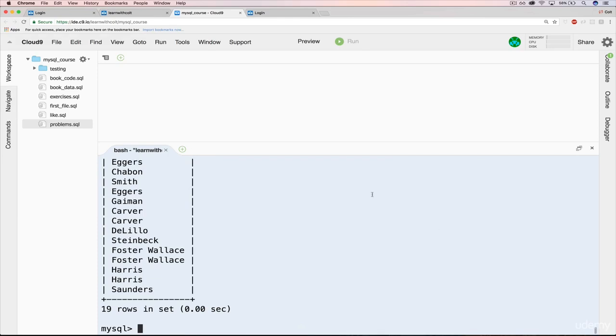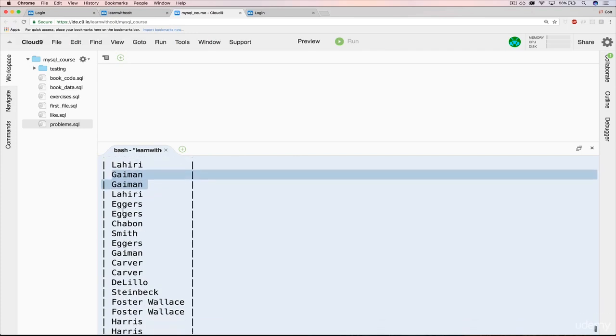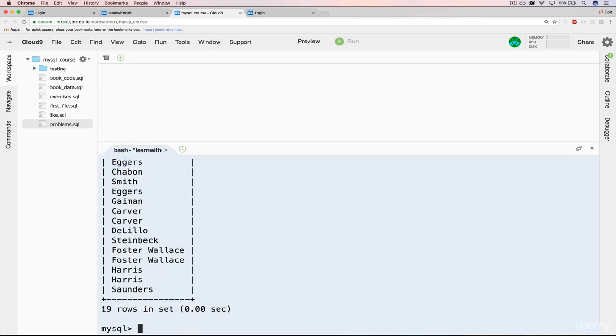Just like that. And as you can see, we have Gaiman, who's in here twice. Eggers is in there twice. Carver is in there twice. Foster Wallace is in there twice. And Harris is in there twice. However, there's something kind of weird about Harris that we'll take a look at in just a moment.